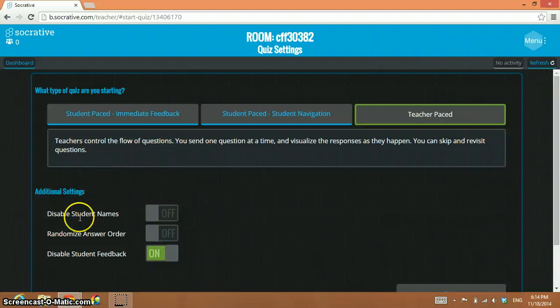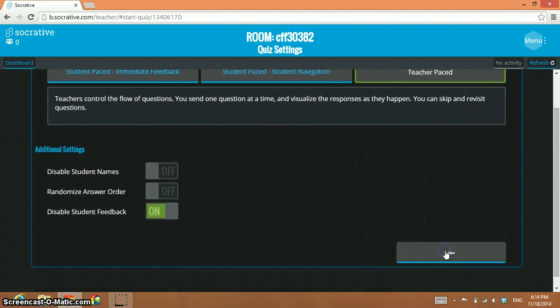Some additional settings is you can, if you want to have the results show up on your screen on your board, disable the student names so that they can't see each other's and how each other are doing. You can randomize the answer order, so as if you have a multiple choice quiz, everyone could be taking a different version. And then you can disable student feedback, meaning they can't respond to any of the correct or incorrect answers that they gave. So you can click on or off depending on how you want your quiz. I'll choose teacher paced, and then you will start the quiz.